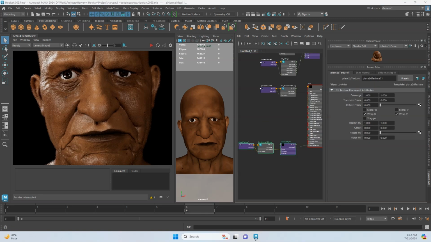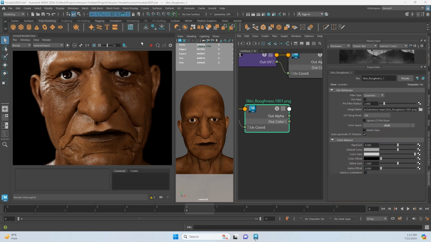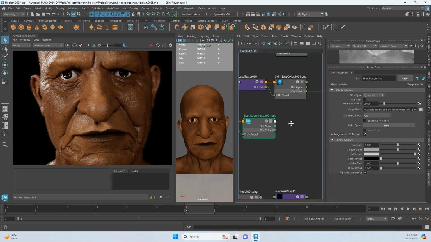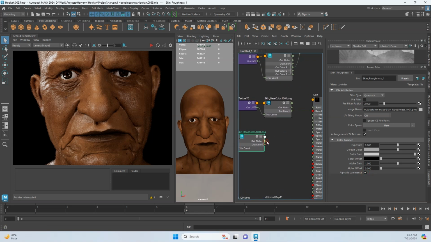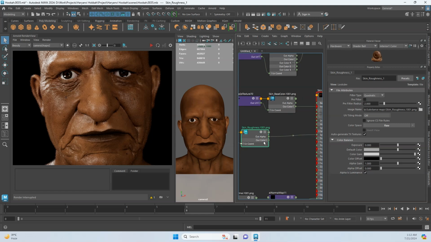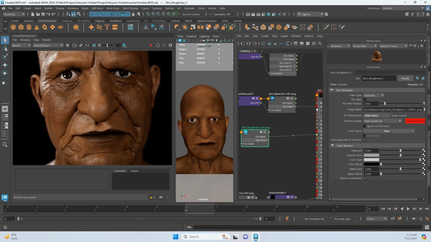So now it is time to introduce a new player in the field, that is the roughness map. Let's just drag the first tile of the roughness map, and we will turn its color space to raw and make sure alpha is luminance is checked because it is an alpha map, and we're going to connect the out alpha to the specular roughness. And do not forget to change its UV tiling mode to UDIM Mari, as I almost did forget now.